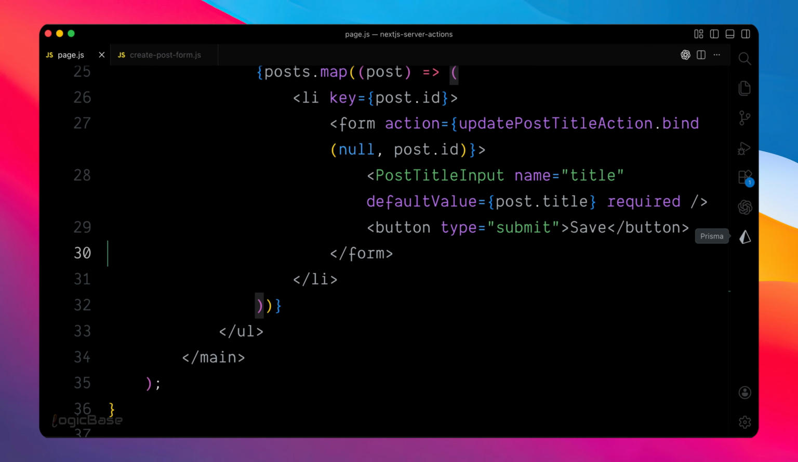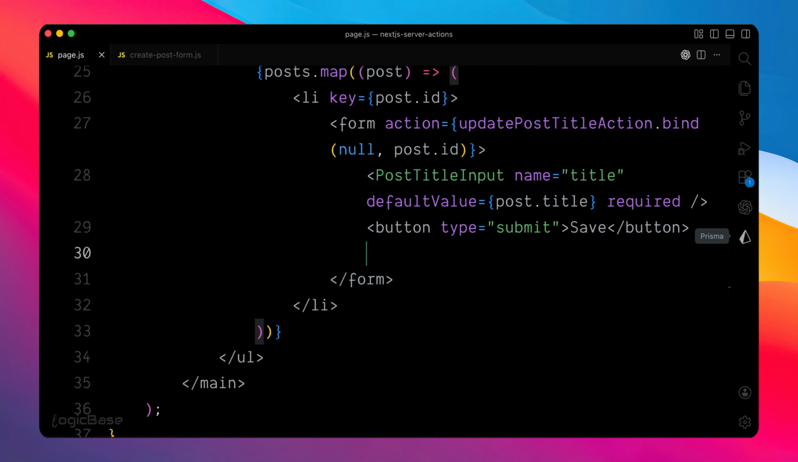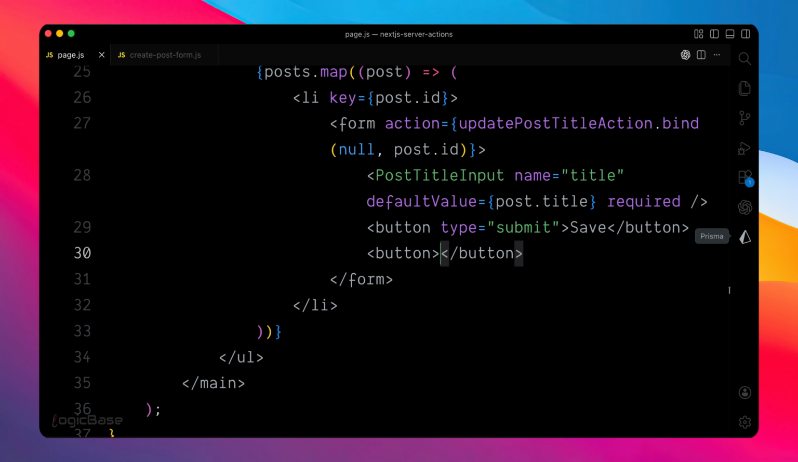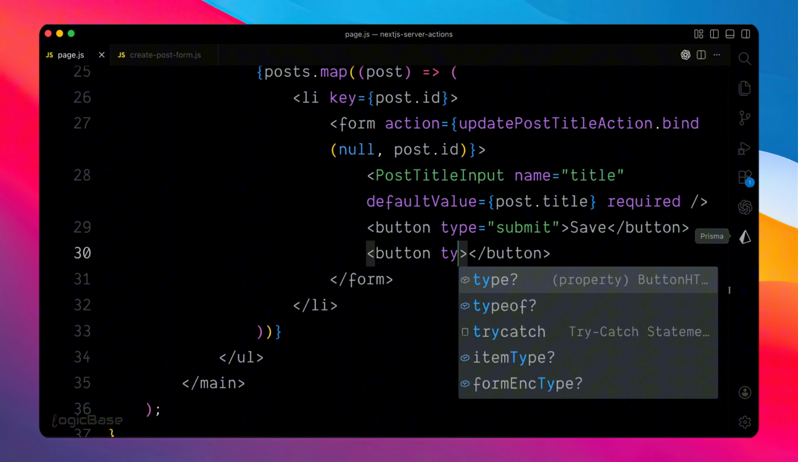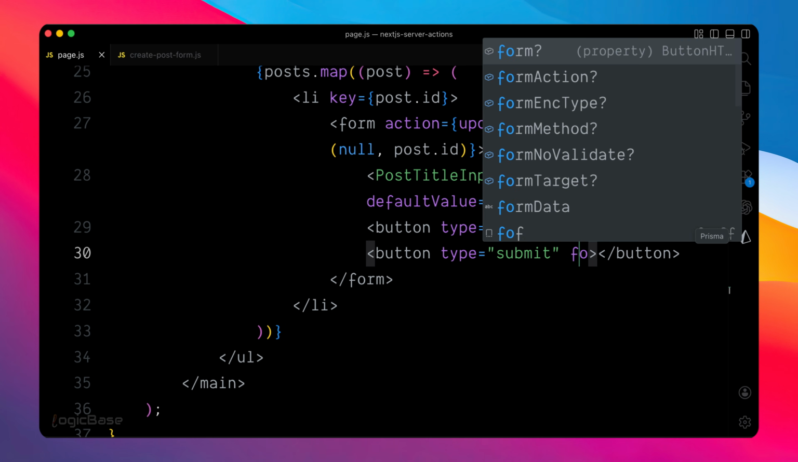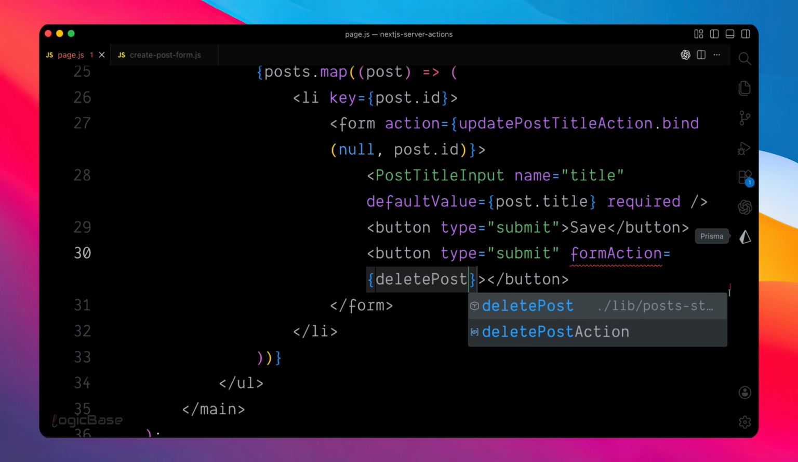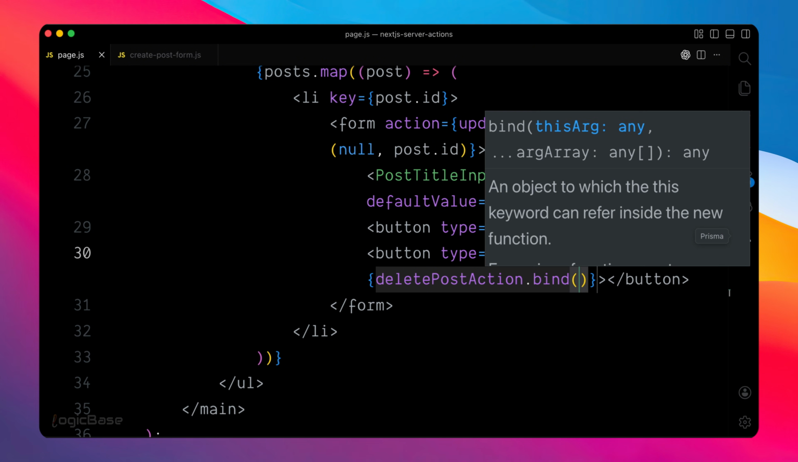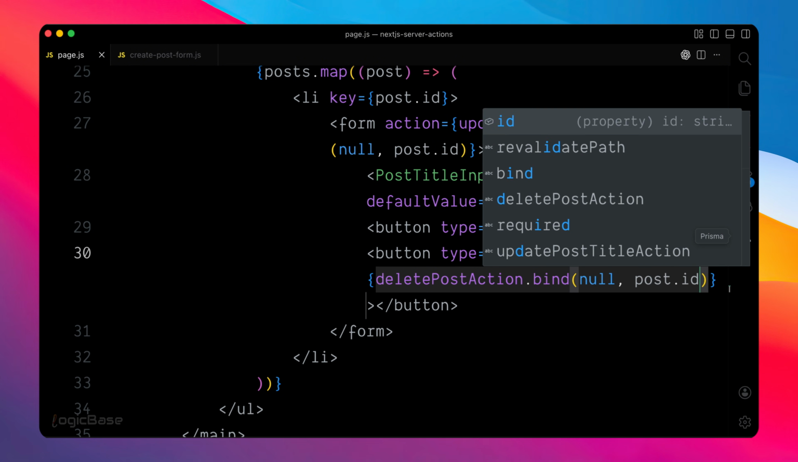Now comes the multiple action part. I want a delete button in the same row, but it should call a different action. That's exactly what formAction is for. So I will add another submit button and I will override the action with the delete action bound to the same post ID. So formAction equals deletePostAction.bind. I will pass null as the this keyword and postId.